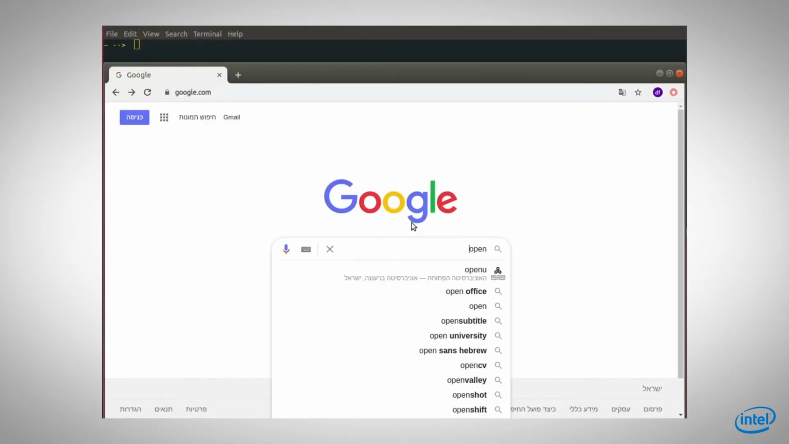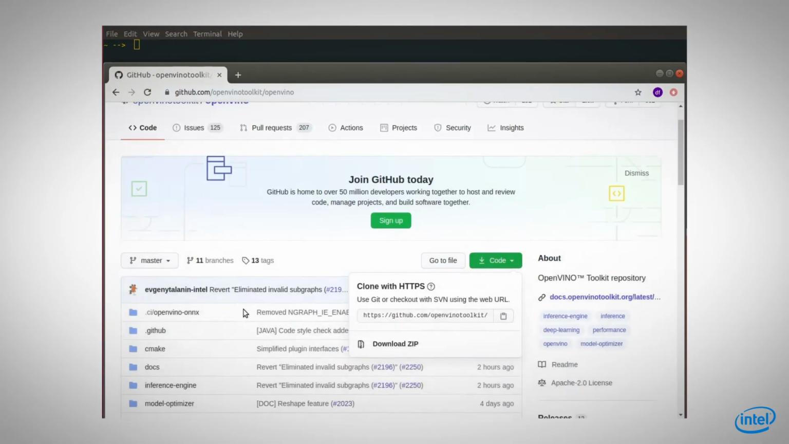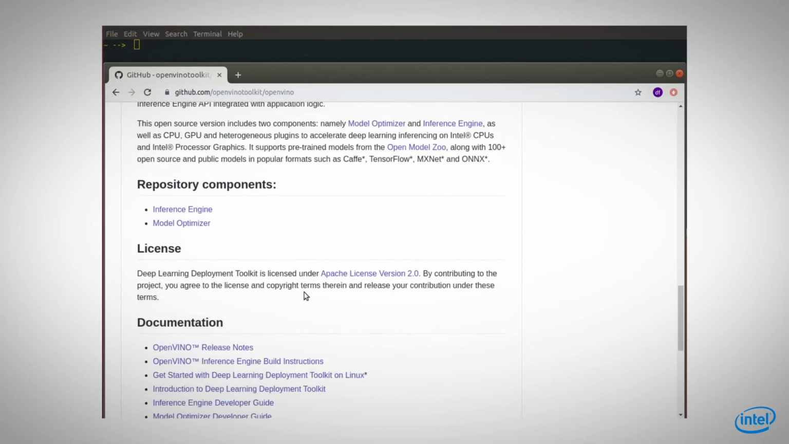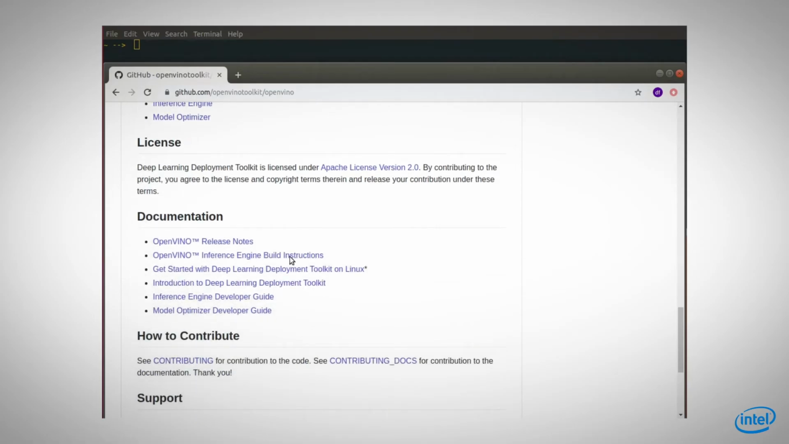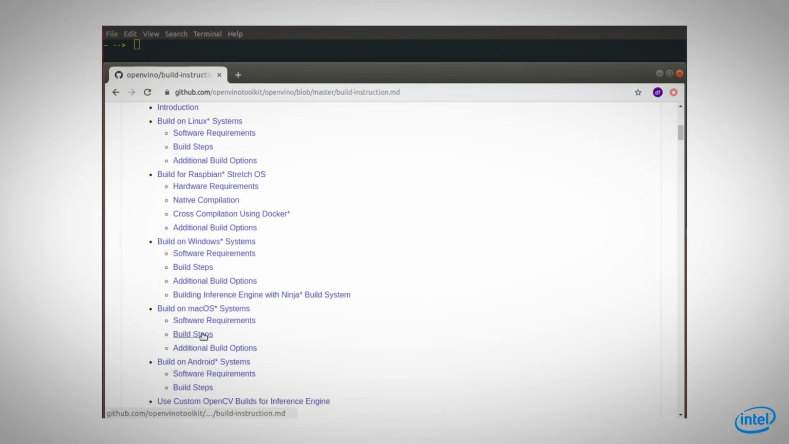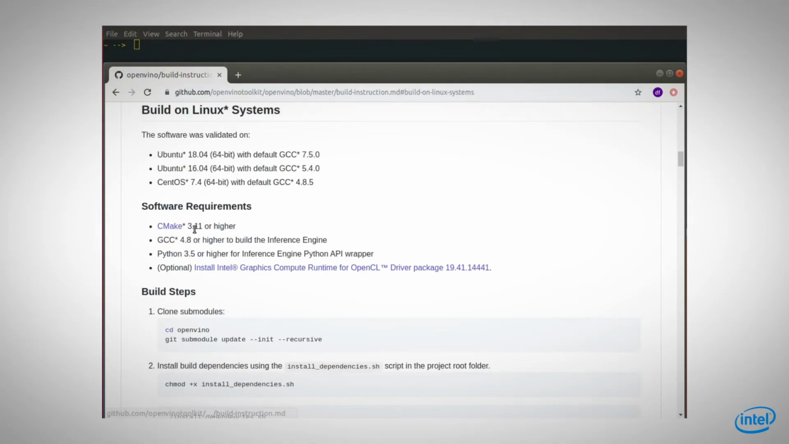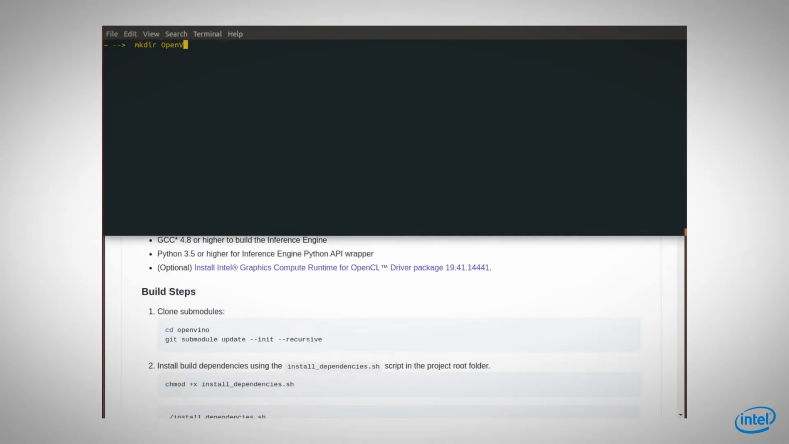Let's Google OpenVINO open source. Go to the GitHub page, copy the link to the repository. You can find here all the explanations and instructions on how to build the inference engine code. You can find here building instructions for Linux, Windows, macOS, and so on. I'm building for Linux, and here are the instructions. I make a new directory and clone the repository.